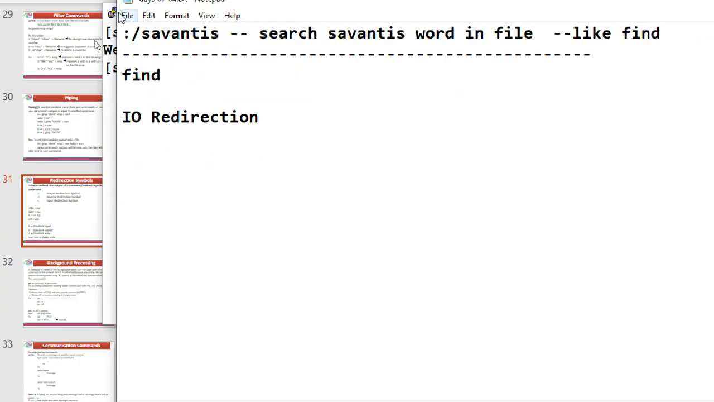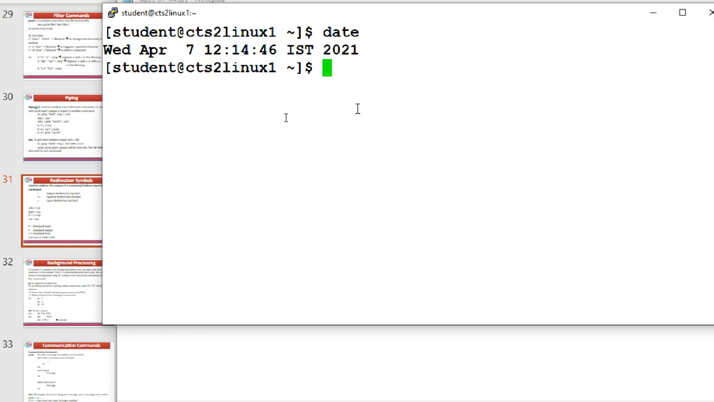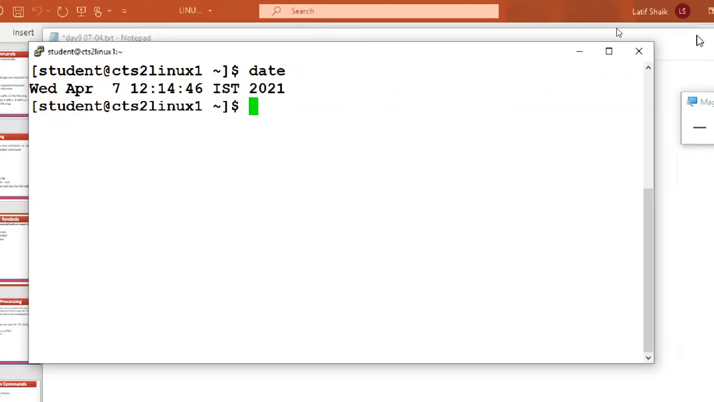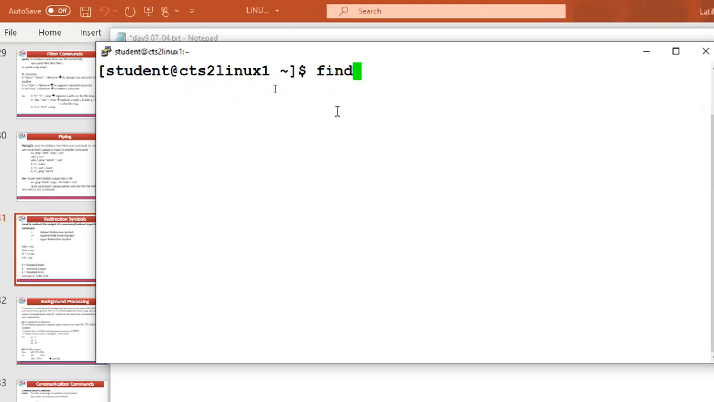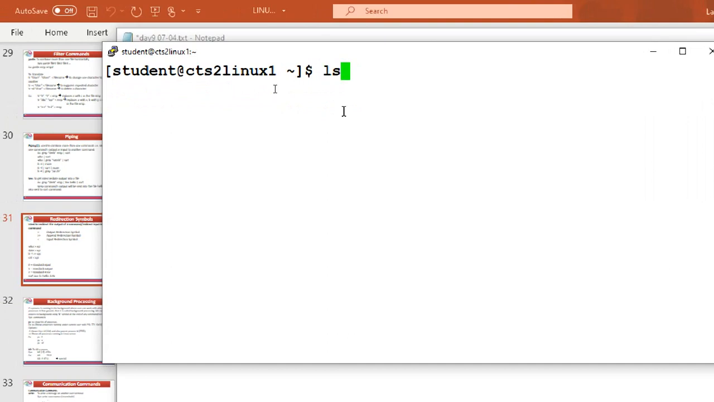Then we'll go to IO redirection for practice purposes. For IO redirection, we need the find command also. Then find is also important. So first, normally when you type a command, it is displaying things on the screen, right? Of course I will go to the find command. First of all, I will go to ls.